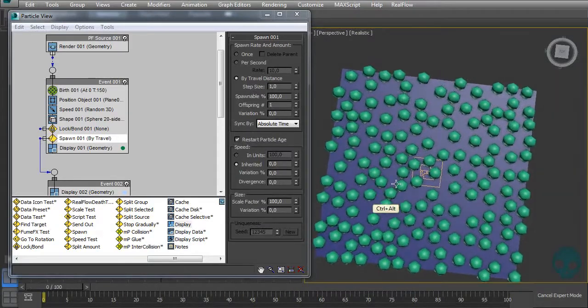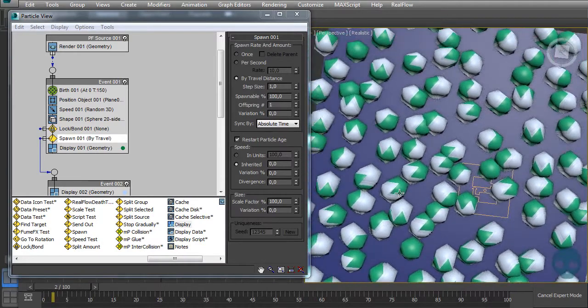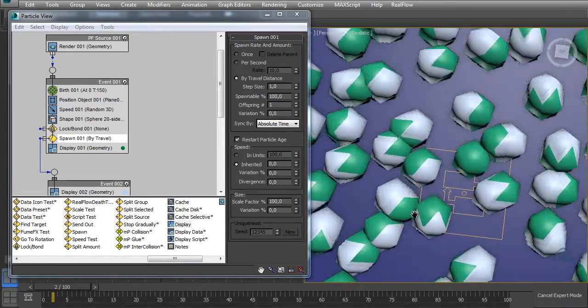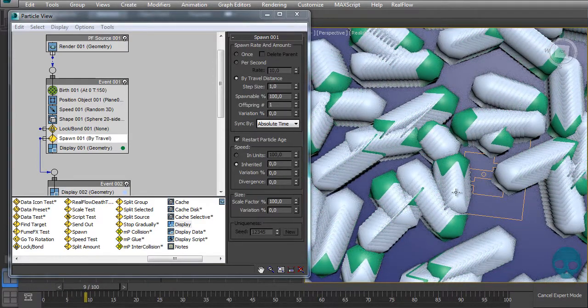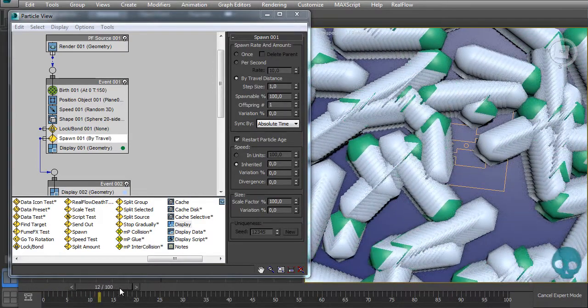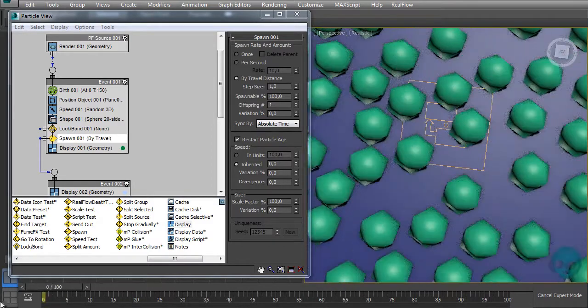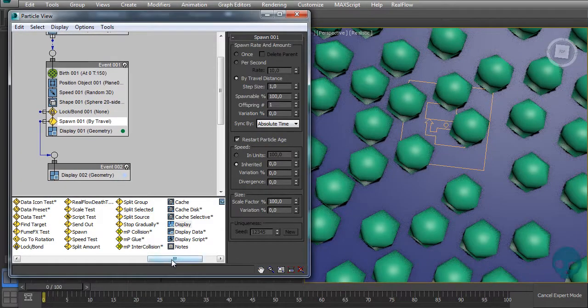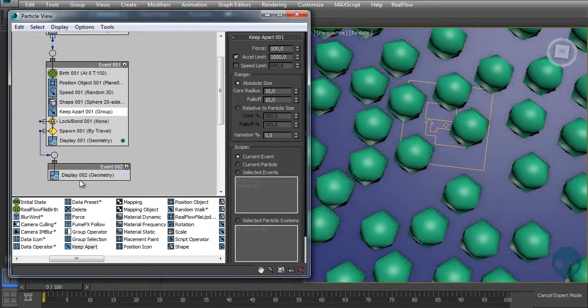Now we will have to make those particles try not to intersect each other. Let's focus on this one here. It's intersecting this one here, this line here, and then it's intersecting this line here. So to avoid this, let's use the keep apart operator, and just make sure you put it on top of the lock bond, not below it.